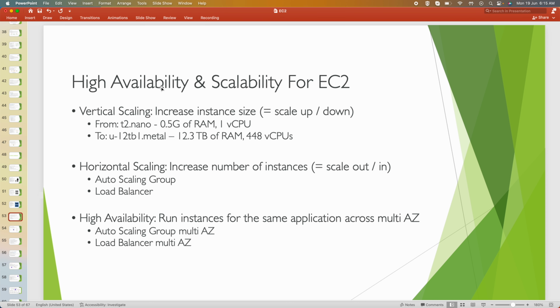So some more points about high availability and scalability for EC2. Coming to vertical scaling, it means increasing the size of the server. In EC2, the smallest server is the T2 Nano, which has 0.5 GB of RAM and one core CPU, and the highest instance we have has 12.3 terabytes of RAM and 444 core CPU.